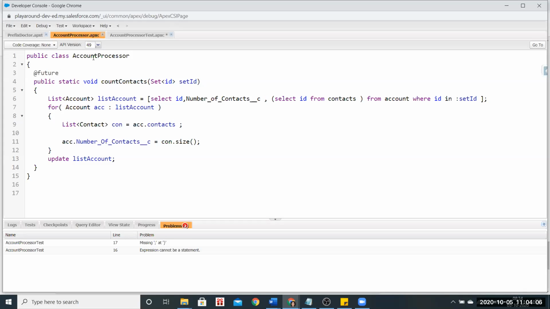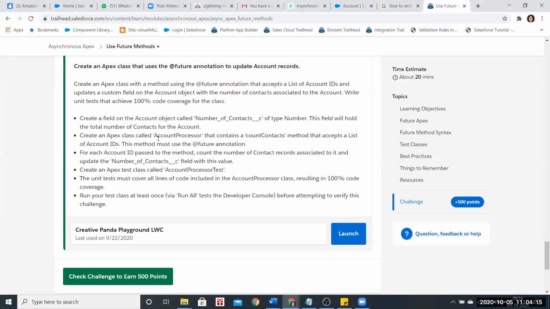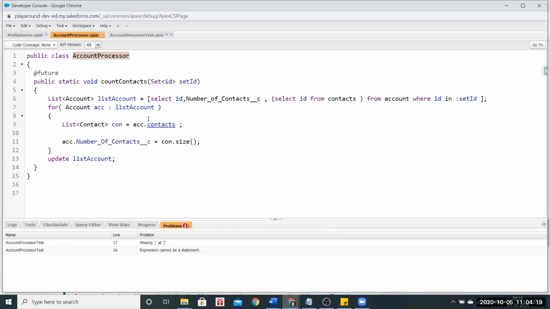Okay, so I created this class, AccountProcessor. This was the syntax that I used: public static void. I have read earlier that static is the basic requirement for the syntax of future methods. This is the method that I created, and here I pass a set of ID parameters to store the account IDs. Now I wrote this SOQL query wherein I'm creating a list to collect all the contacts related to this set ID, and I'm putting a for loop here wherein I'm running one by one through all the accounts.